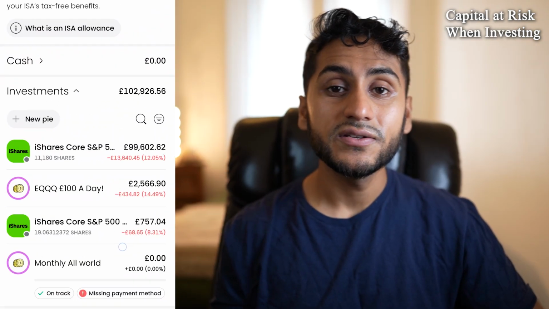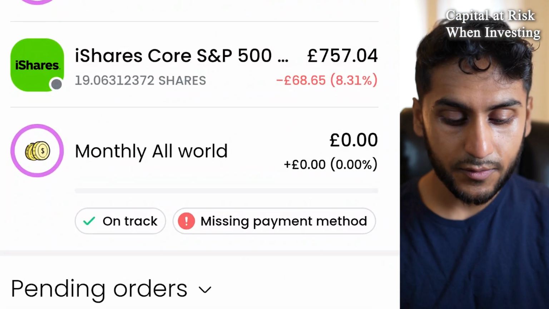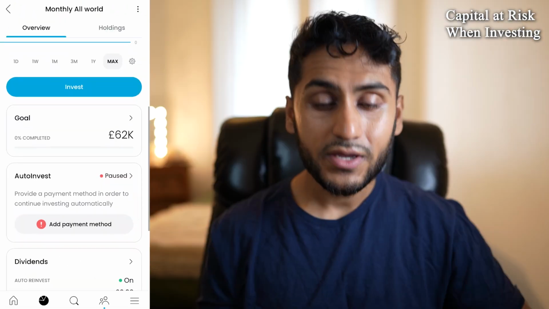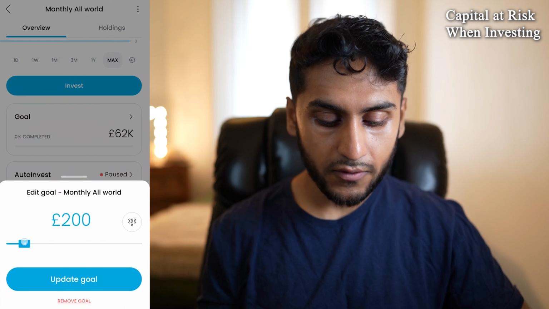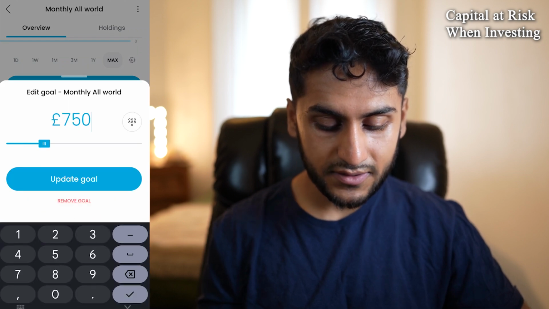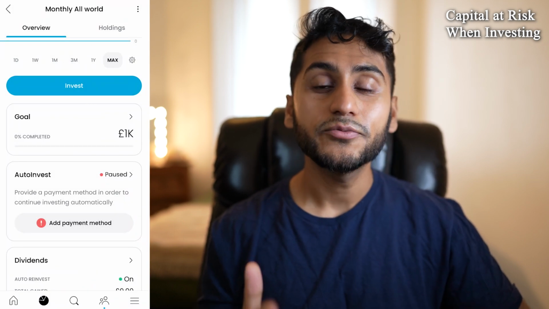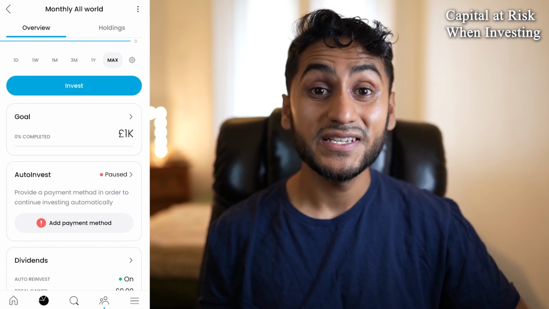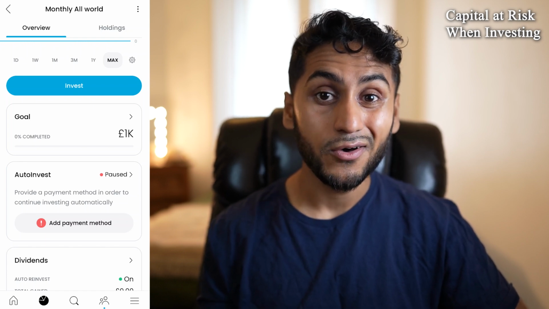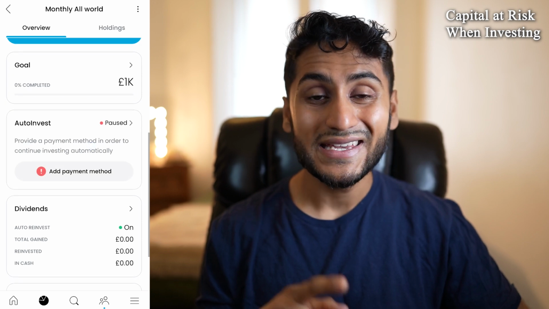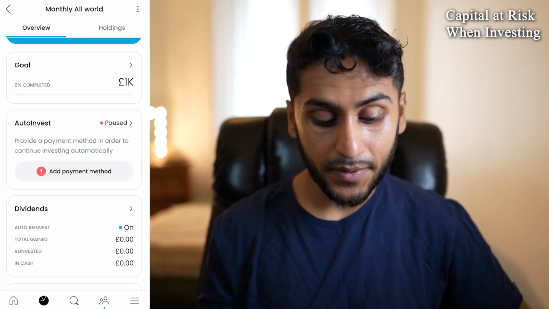So as you can see under my investments, we have this fund here, which is the monthly all world. You can see that you can also set a goal. For example, if you want to get to your first 1,000, just press 1,000, and it will keep track of that and tell you what percentage you are towards achieving that goal.